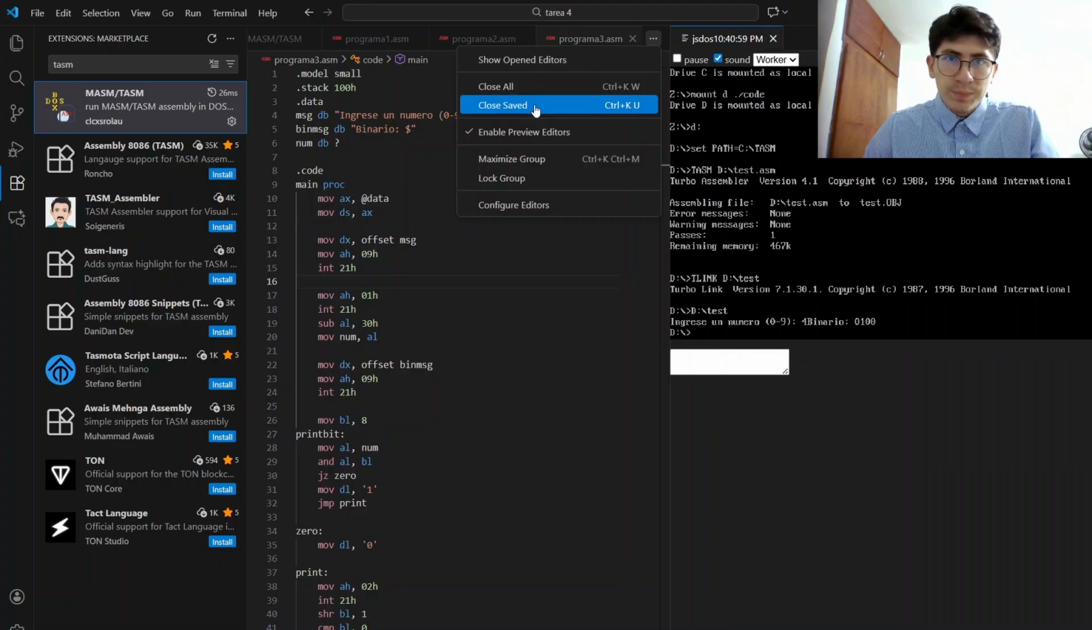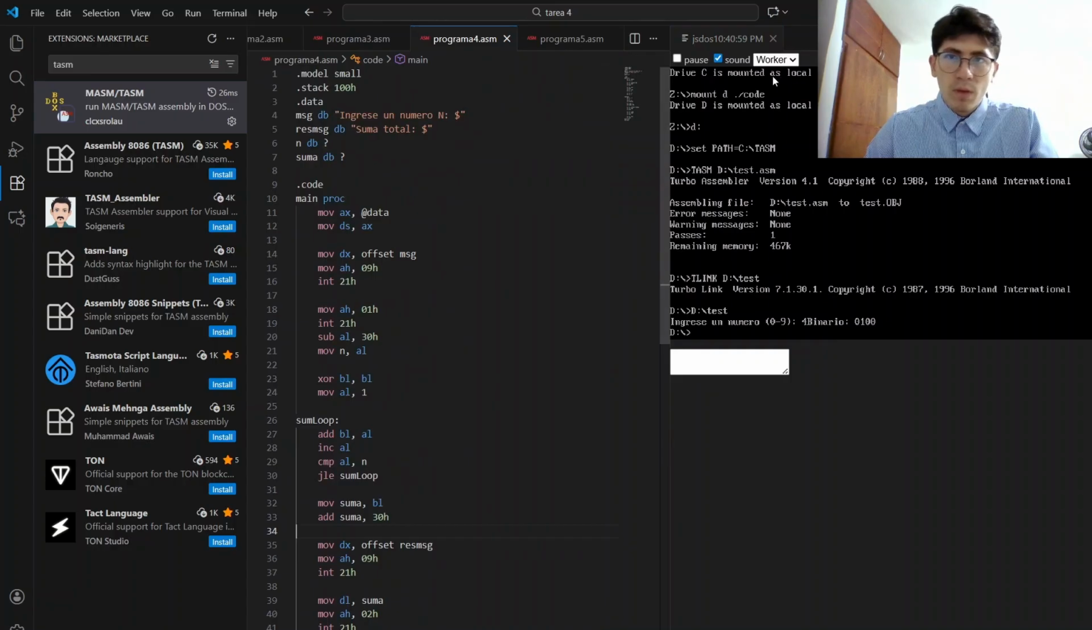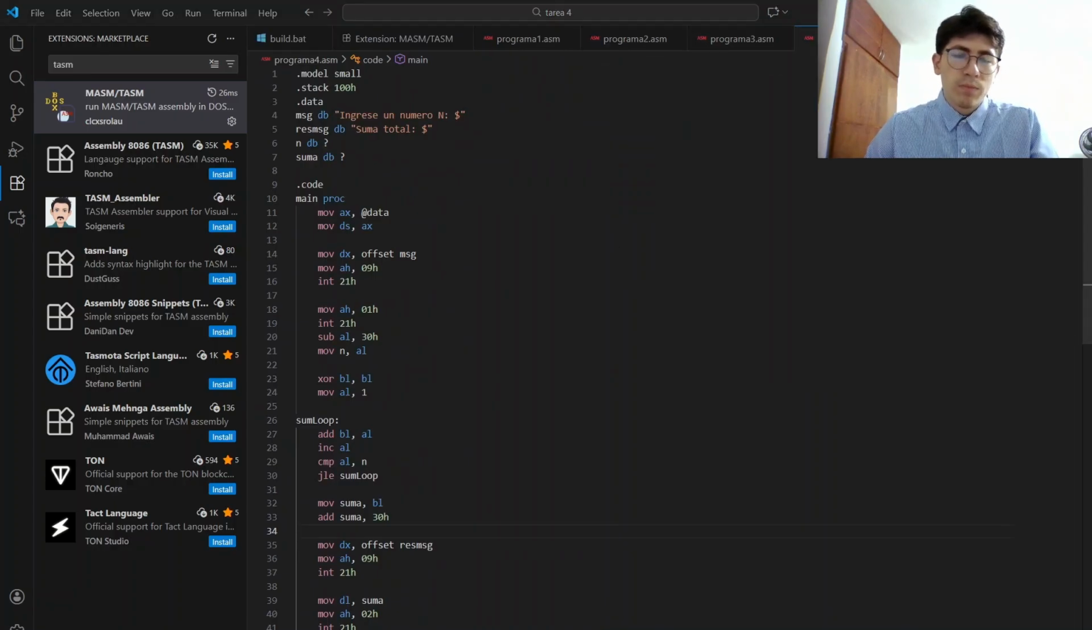Program 4. The fourth program calculates the sum from 1 up to a user-defined value n using loops and accumulation. It also runs using the MASM TASM extension inside Visual Studio Code. After entering n, the program starts at 1 and adds each number to an accumulator until reaching n. Finally, it prints the total sum.